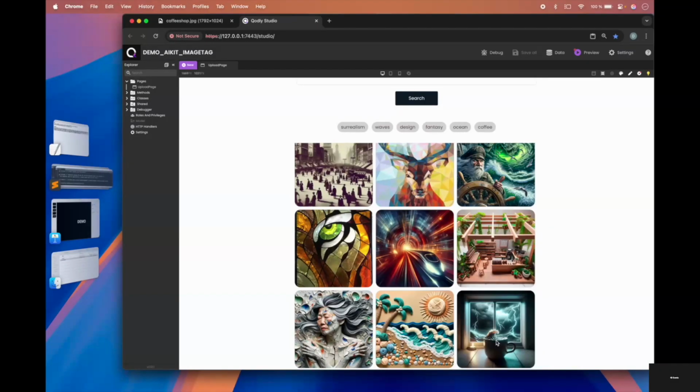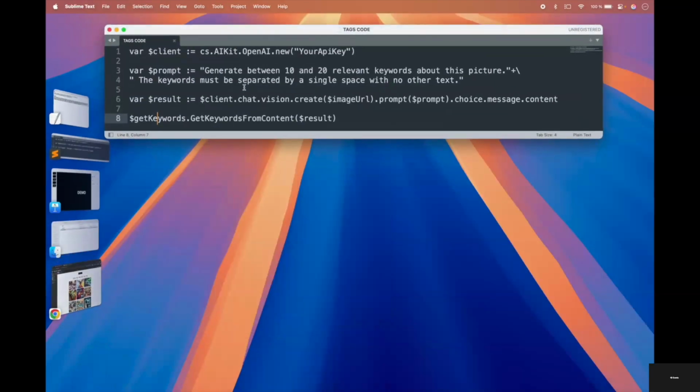And now let's have a look at a piece of code that I used to get tags from the API using the AI Kit component. Okay, so as you can see, it's really easy to use AI API to get some data. So in the first line, I just create a new OpenAI client instance using my API key.